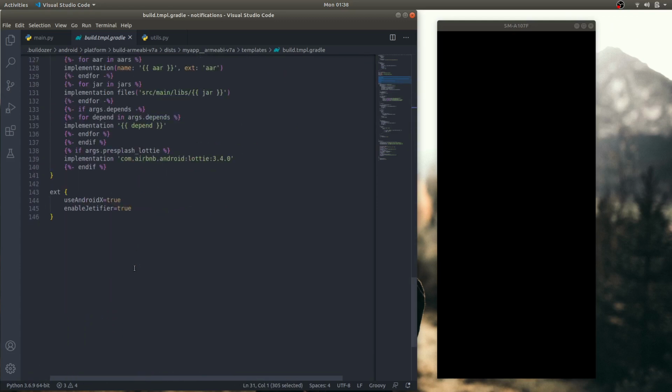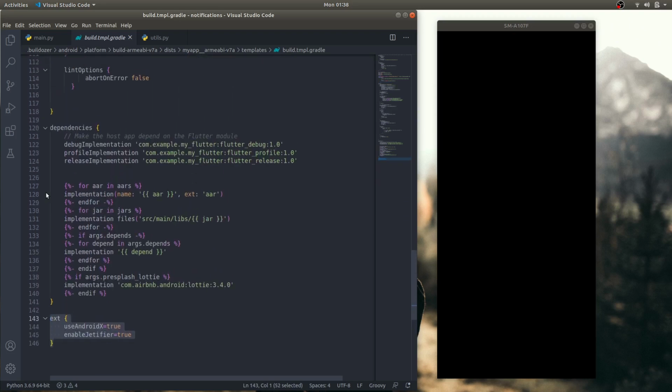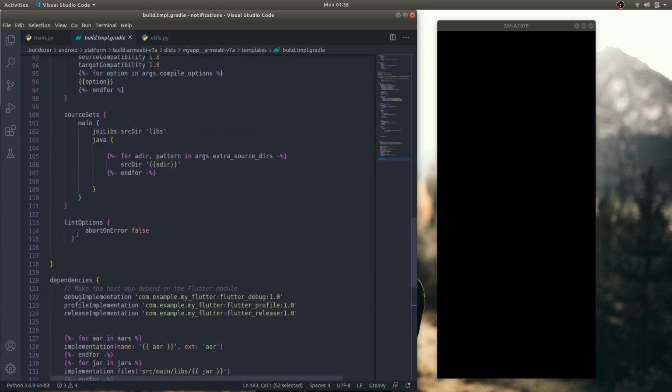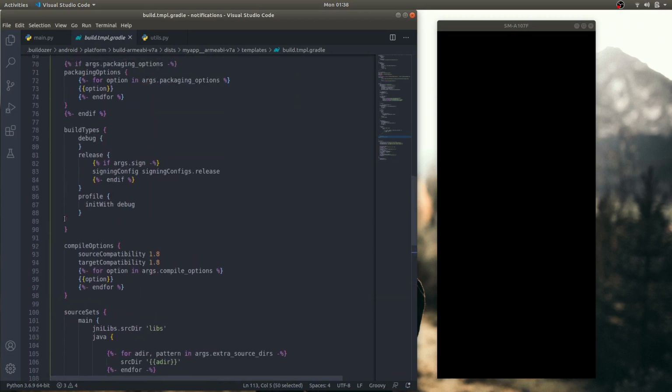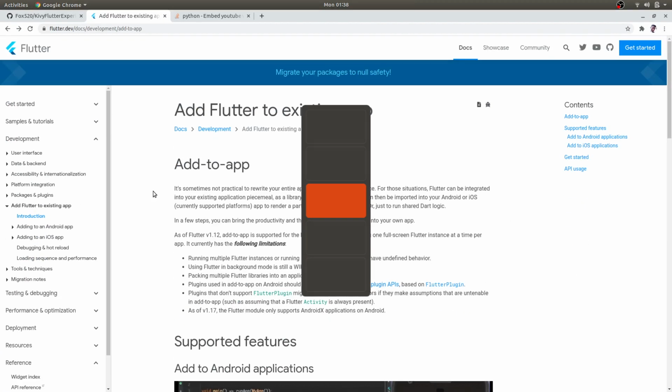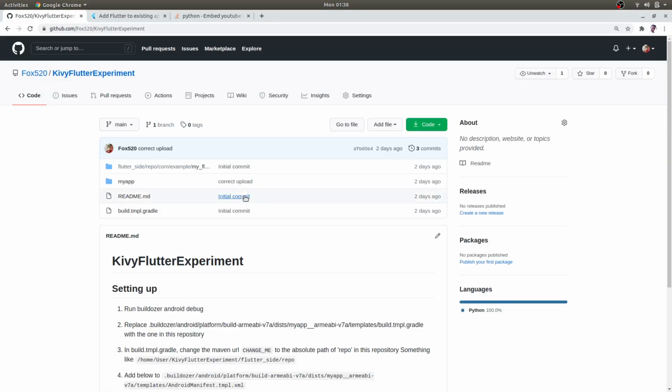Also, I've added AndroidX support here. Yeah, essentially, I've also added this, but you may not need that. It was for something else, but perhaps you'll see it when you open up this repository. So those are the changes I made there.